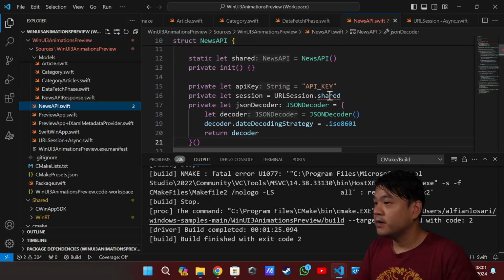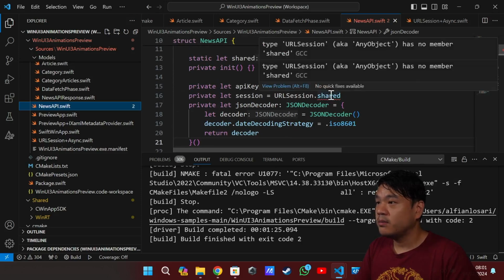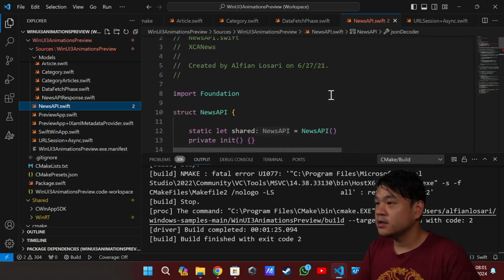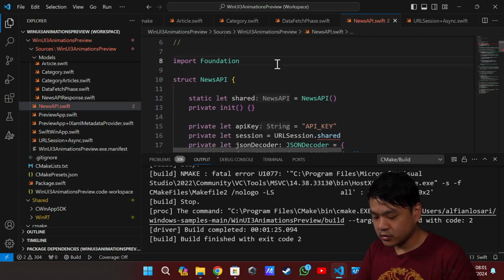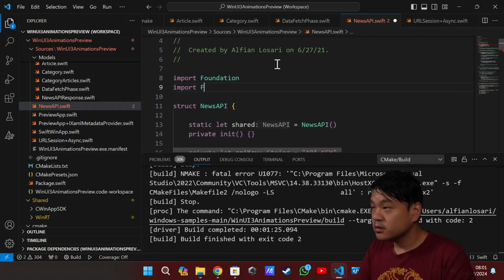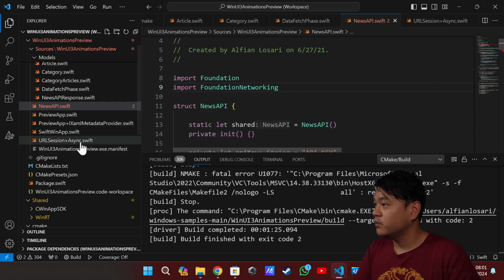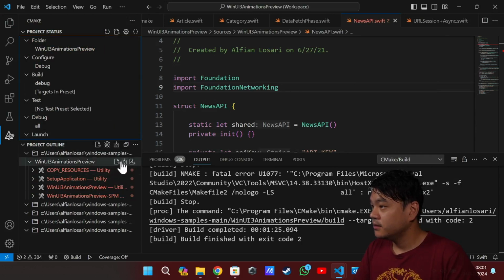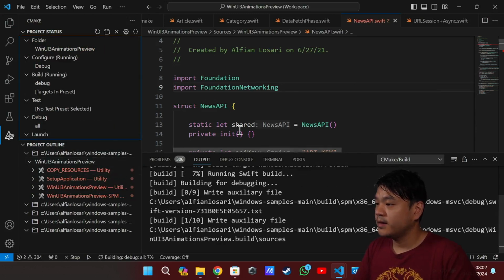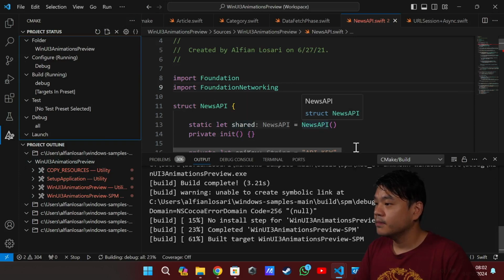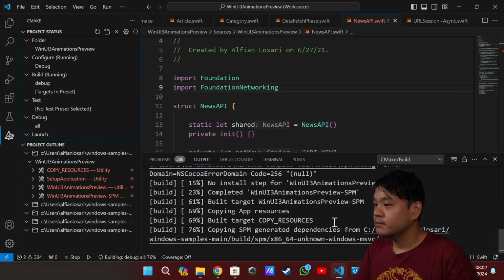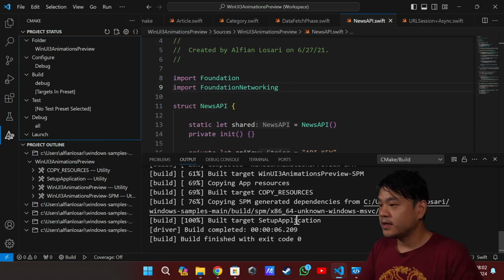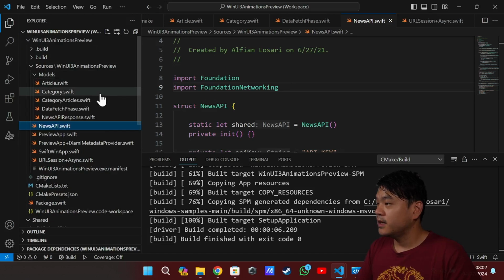Okay, as you can see, it says this has no member shared. So basically, to access URLSession in Windows, and also in Linux, we need to use FoundationNetworking. Let's import this FoundationNetworking and try again. Build. This should be faster this time. Okay, build finished with exit code 0. So it's successful. We have added all the modules and APIs successfully.